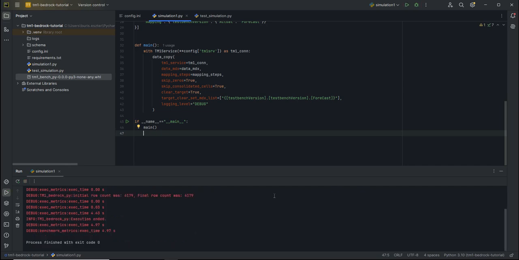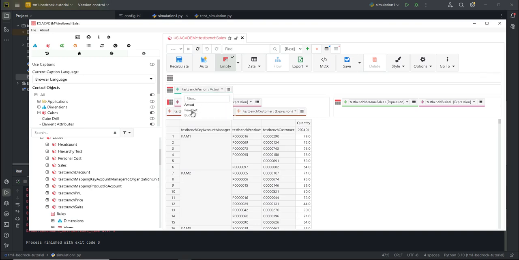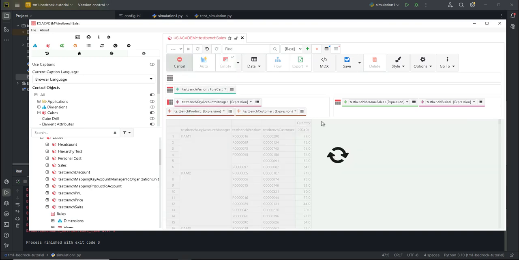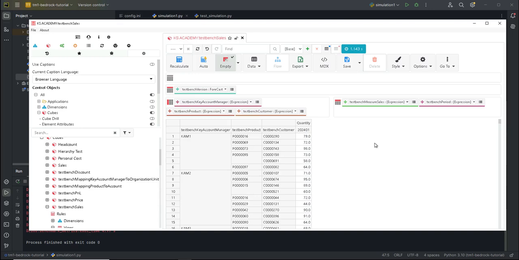Now, if we switch to our TM1 cube and recalculate the view for the forecast version, we can see that the data from the actual version has been successfully copied to our forecast version.